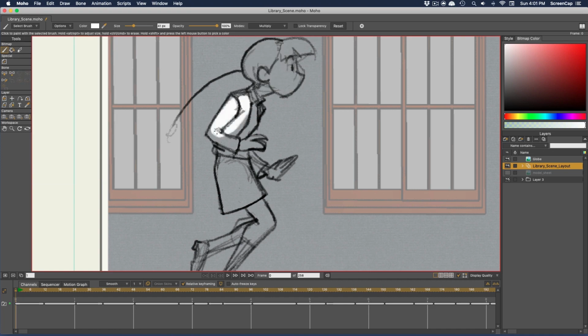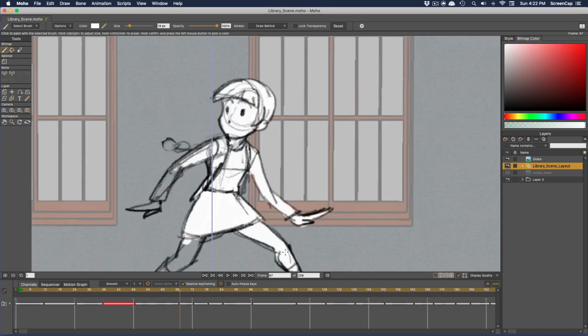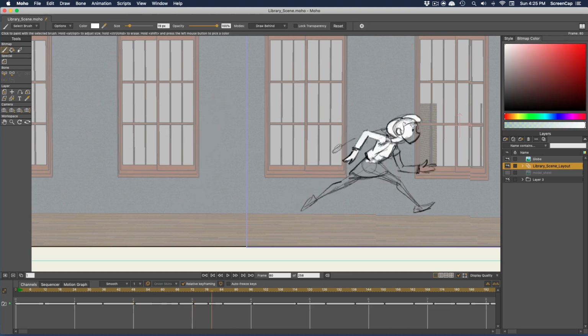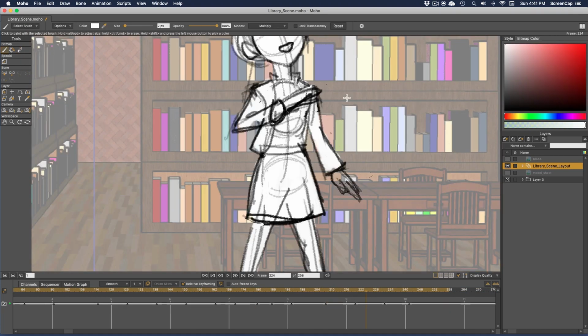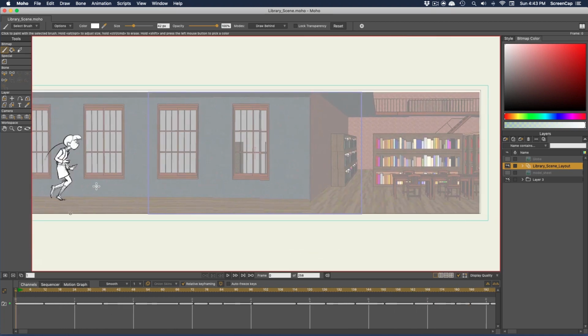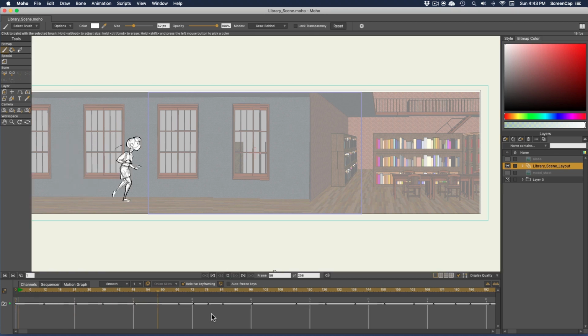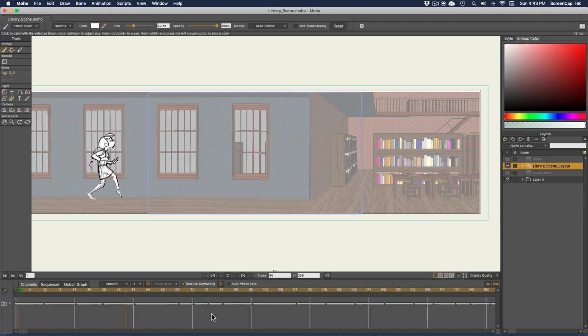Now to make it easier to see, I'm going to go back and with my brush set to draw behind mode, I'm going to paint in the character with white. Now we can just press play to see the scene play out. Cool. Now, if we wanted, we could just keep going and draw in even more in between poses.